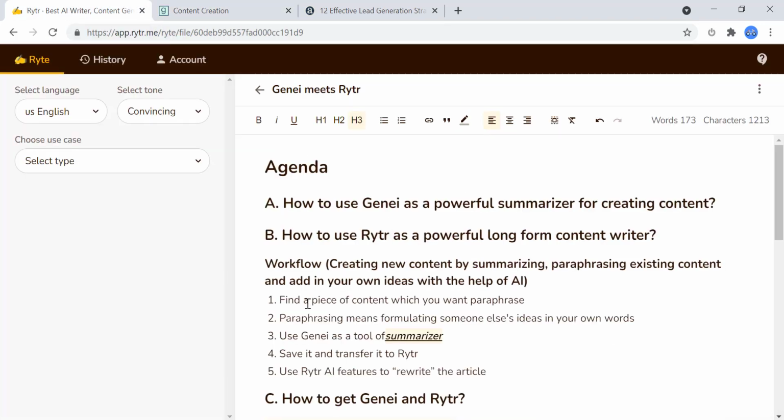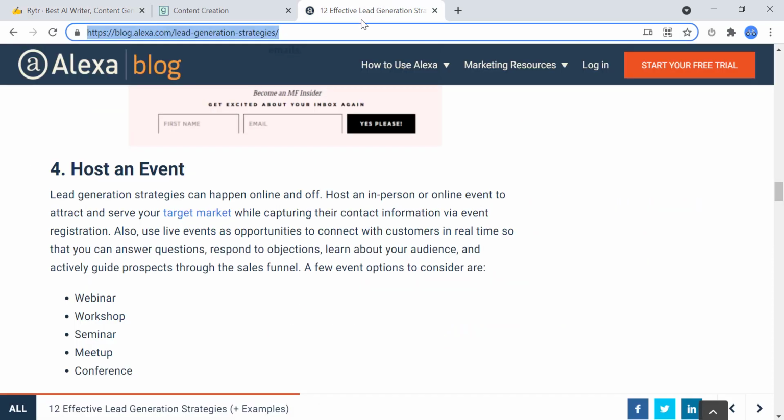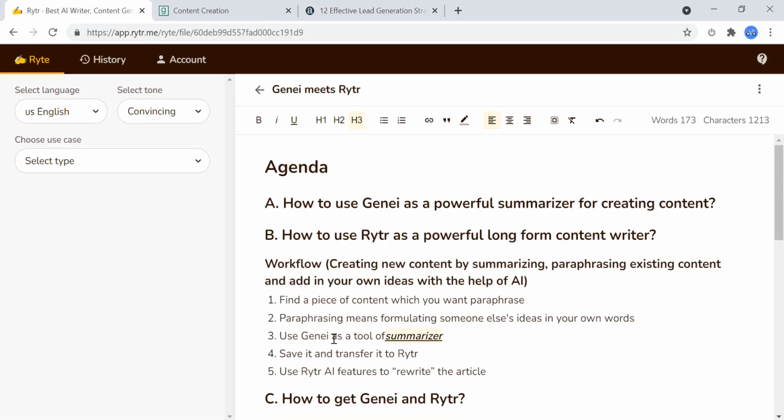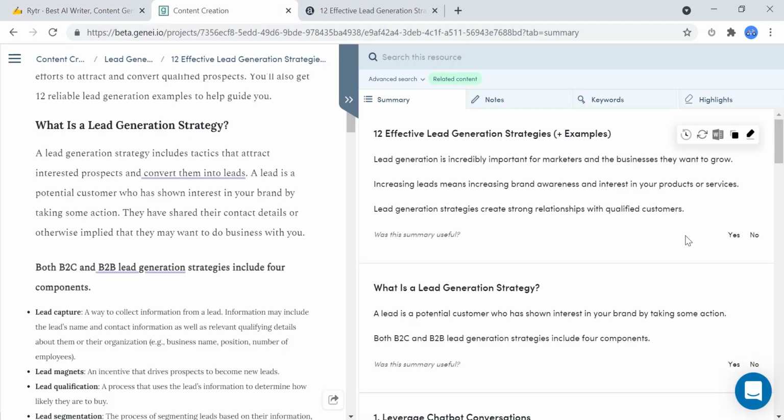What we're going to do now is follow the agenda. First, we find a piece of content, which I did using Google to search these lead strategies. And we found this piece of content. After that, we use Genie to summarize it. So we have summarized it. The next thing is we need to save it and transfer it to Rytr. Let's see how we can do it.